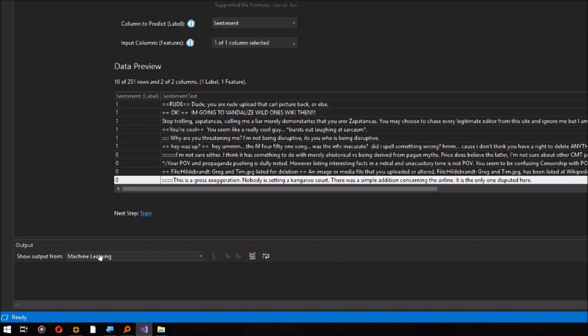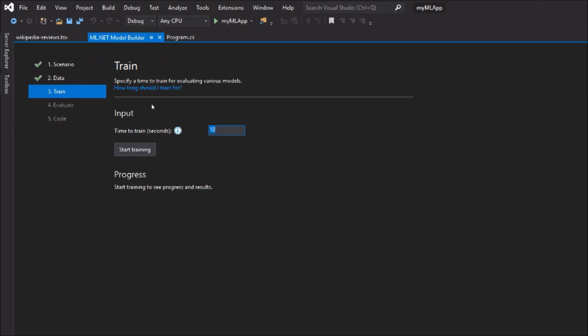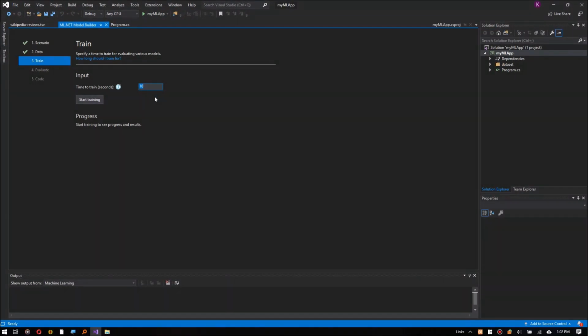After adding your data, we are now going to train the model. Model Builder evaluates many models with varying algorithms and settings to give you the best performing model. Leave the time to train, the amount of time you would like Model Builder to explore various models, as 10 seconds. Note that for larger datasets, you should set a longer training time. Select Start Training to start the training process.